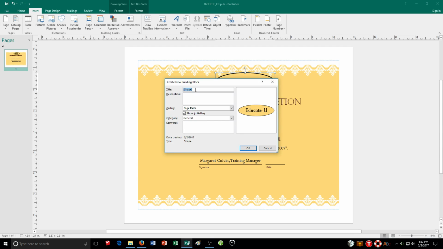I'm going to name it Educate You Logo, because that's what they want us to. I'll leave it in Page Parts, and then I'm going to change it from the category General to Logos, because as you can see here, it doesn't exist. So let's add that in, and then click OK.